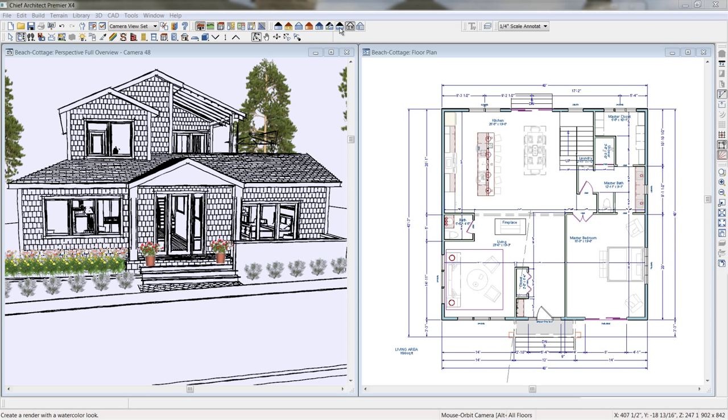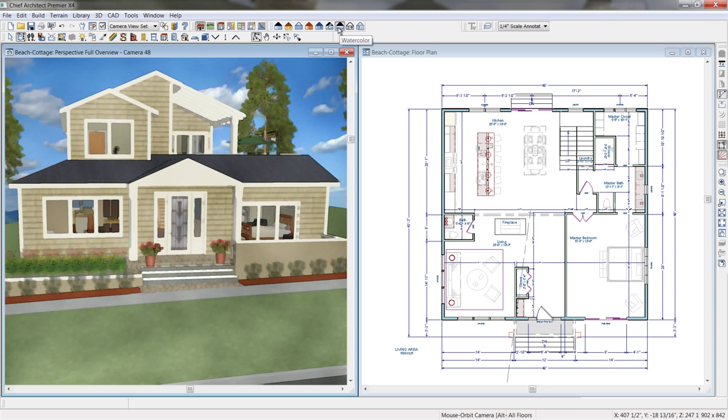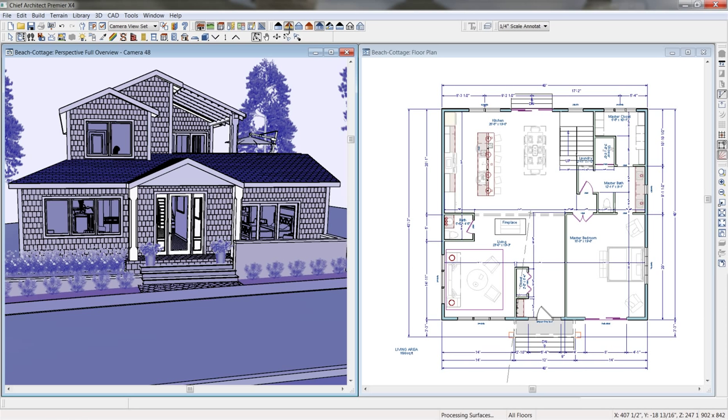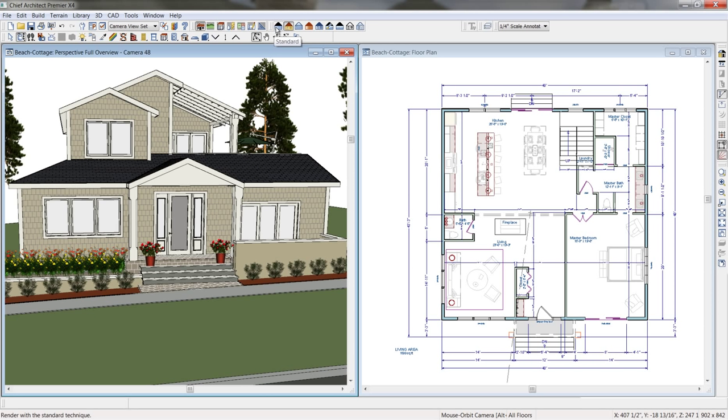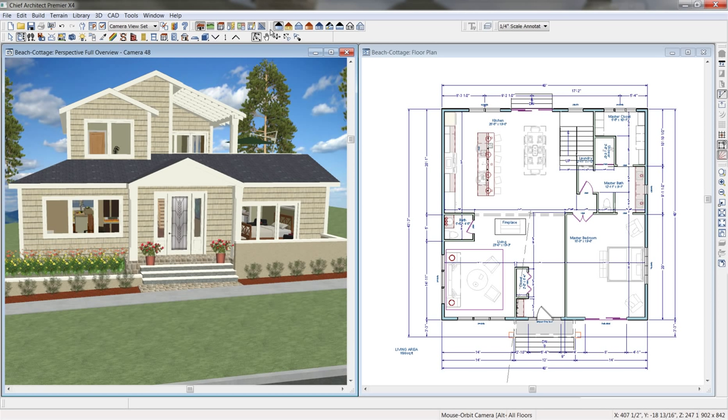You can move over to the watercolor, click that, and you can see the results. We've also got a variety of others, technical illustration, and then our standard vector view, and then our traditional render view. And then the last rendering camera that you don't see up here is our ray trace camera.